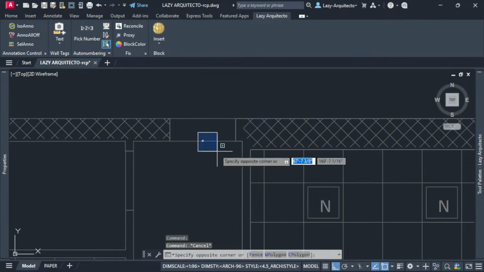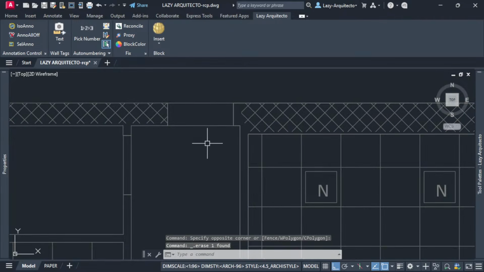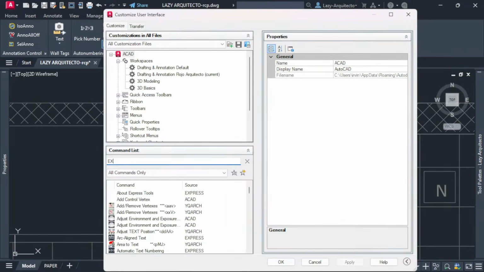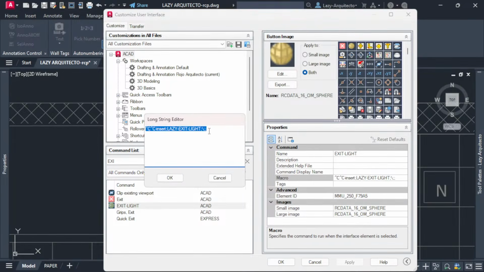Okay, so let me erase that, and let's go back to the CUI. Let's find our command, and let's expand the macro part. Now for the scale, let's solve the scale problem. You know that we use different viewport sizes on our layout, right? We might have 1/8 of an inch, 1/4 of an inch, and so on.